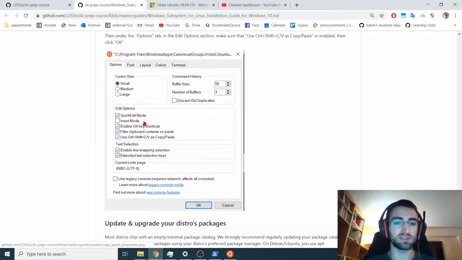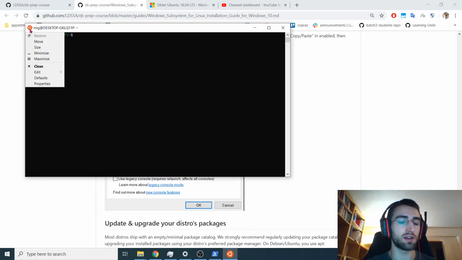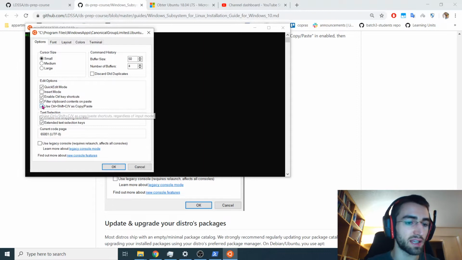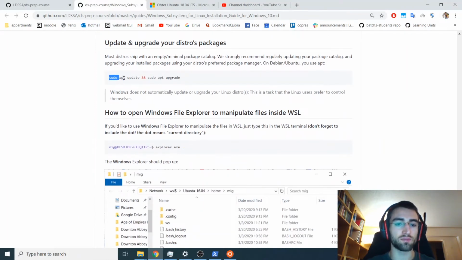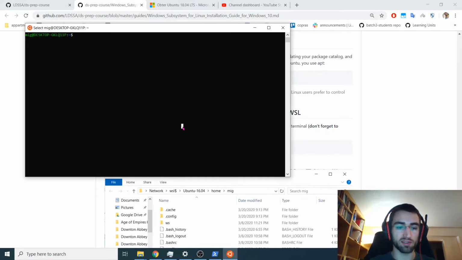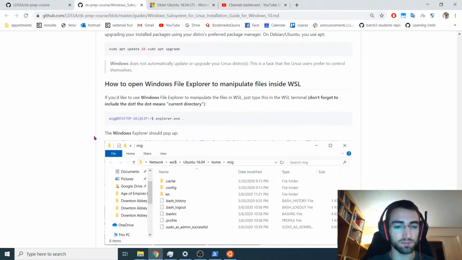and what we have to do next is make sure this option is selected. So click here in this orange circle, Properties, and then make sure this is selected. Click OK. Now we're going to run this command here, which is going to make sure all our packages are updated. So press Ctrl-Shift-V to paste, then Enter to run. Type your password, press Enter, and now that's going to update.